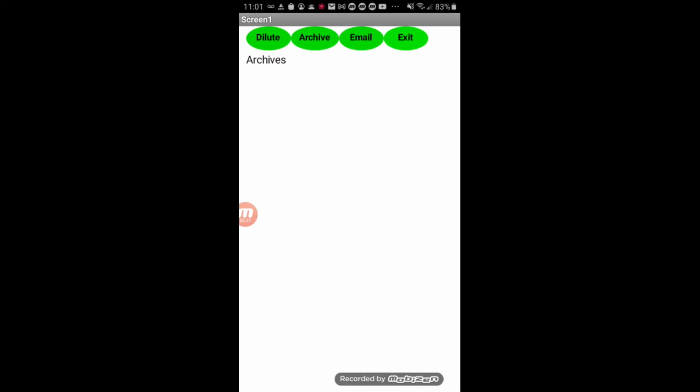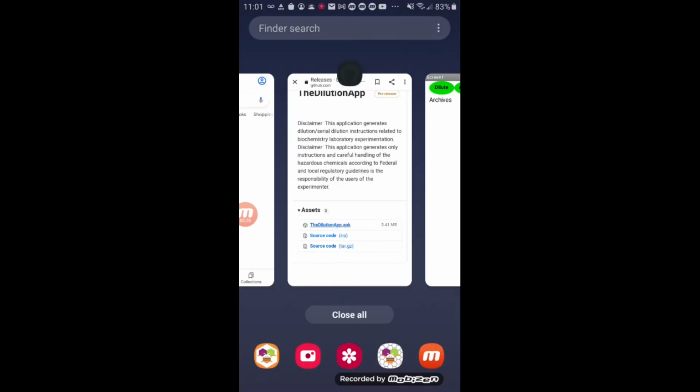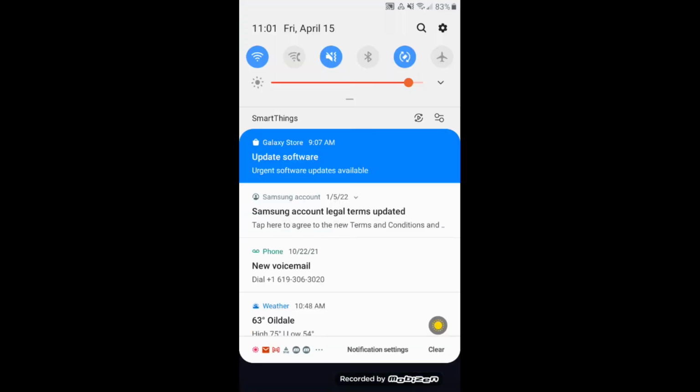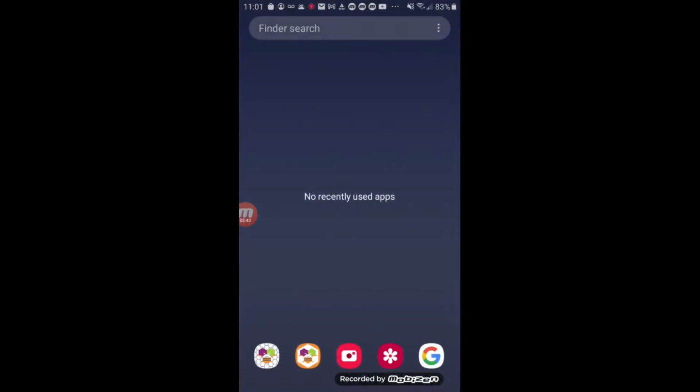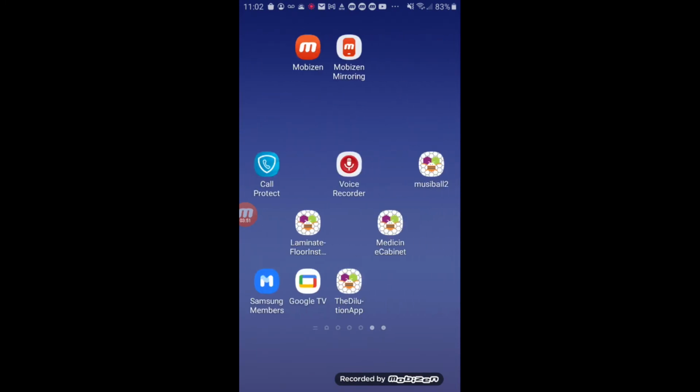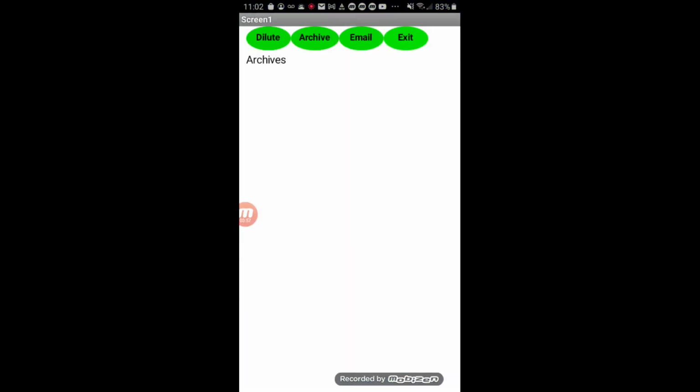This is the opening screen of the app, that is the user interface, an icon to the apps menu on your phone. So scroll it and find where it is. I will show you where it is. See, this is the one, Dilution app. If you tap on it, you can open it again. So now I will show you how to use the app itself.